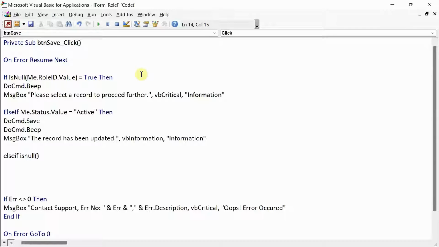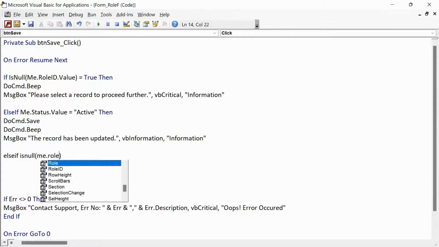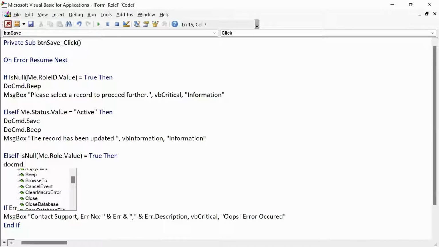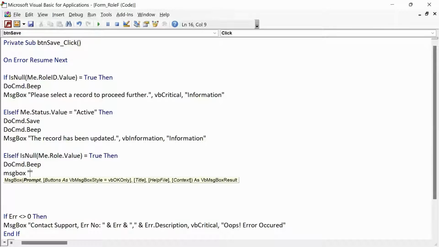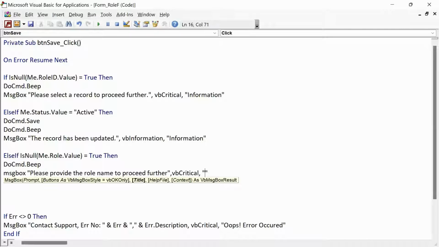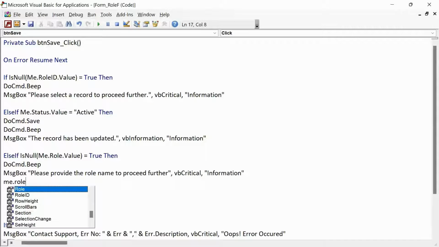If we are creating a new role, then some of the fields should not be empty, like the role field is equal to true, then do DoCmd.Beep, MsgBox "Please provide the role name to proceed further", vbCritical, because this is an error information, and we will set the focus as well.